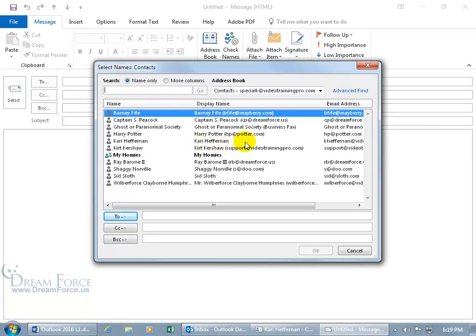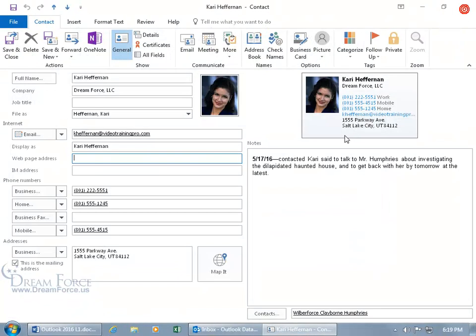kheffernan@videotrainingpro.com? No. Great. So there's one of the places that we can look to have it display the name and not the email address. And these others, they display the name and the email address, so you can go ahead and do that as well. But let's go ahead and click cancel and close out of here.